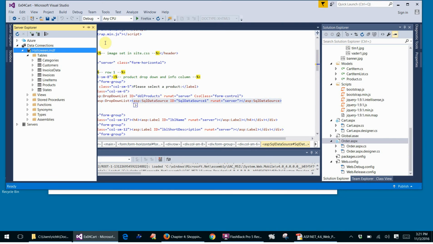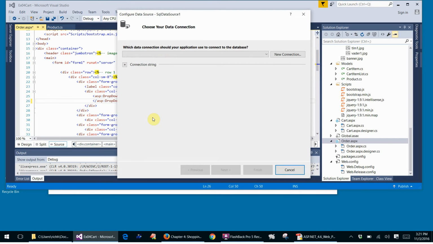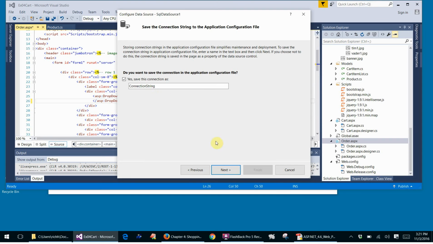So let's go back here and click right here, and there's this little thing there. Let's click on that and see what happens. Configure data source. Okay, so what's the connection string? This one. Next. And I'm going to name it Halloween Connection. Next.